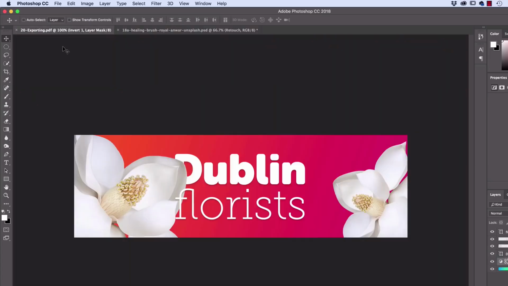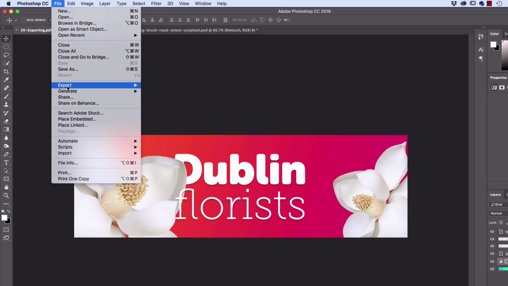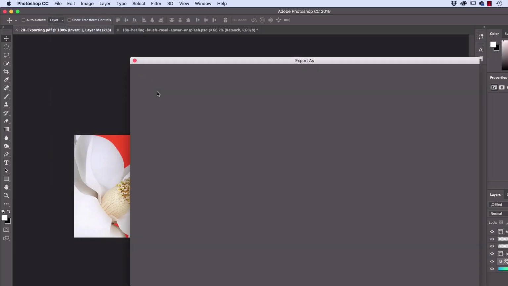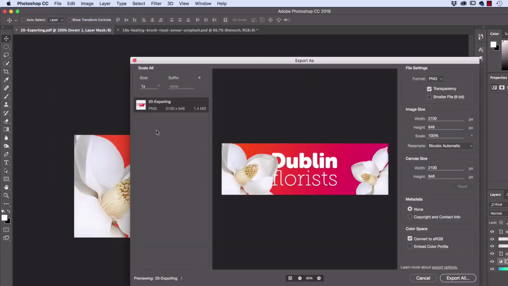So let's look at this first option here. Let's say I want to save this out for a banner for Facebook, or say it's an Instagram post. What I want to do is go to File, and in a slightly different place, it's under Export. And this one here, Export As, is the magic one. Click on Export As. If you're using Save for Web, it works okay. Export As is better, in my opinion.